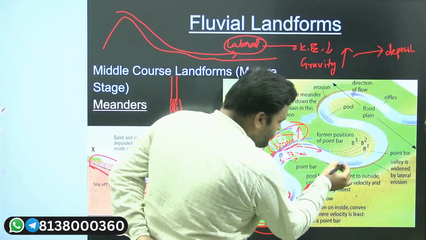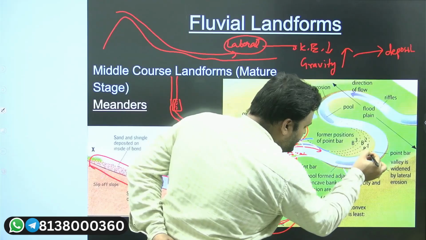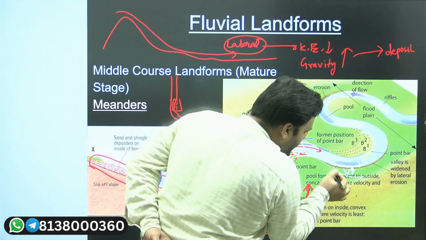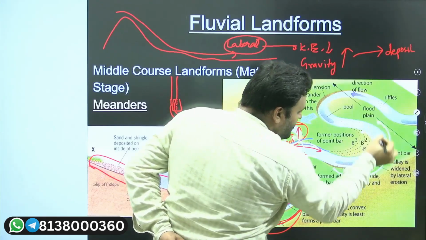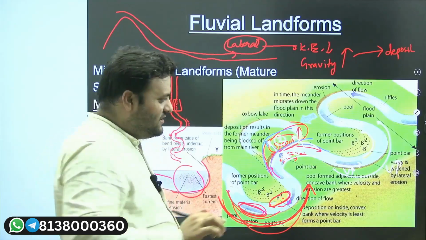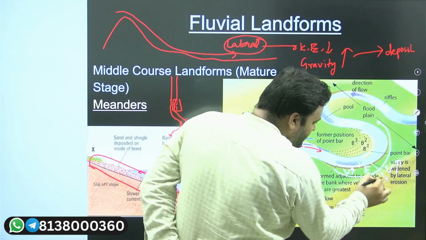Similarly here, if you see this from this side, we will have an erosion. Why? Because velocity is more. Here the velocity is decreased, because here the water will have to travel more distance, so velocity is greater as per Bernoulli. Okay, that's it. As a result of this, there will be an erosion here, and it will get more and more wider. Yes or no?